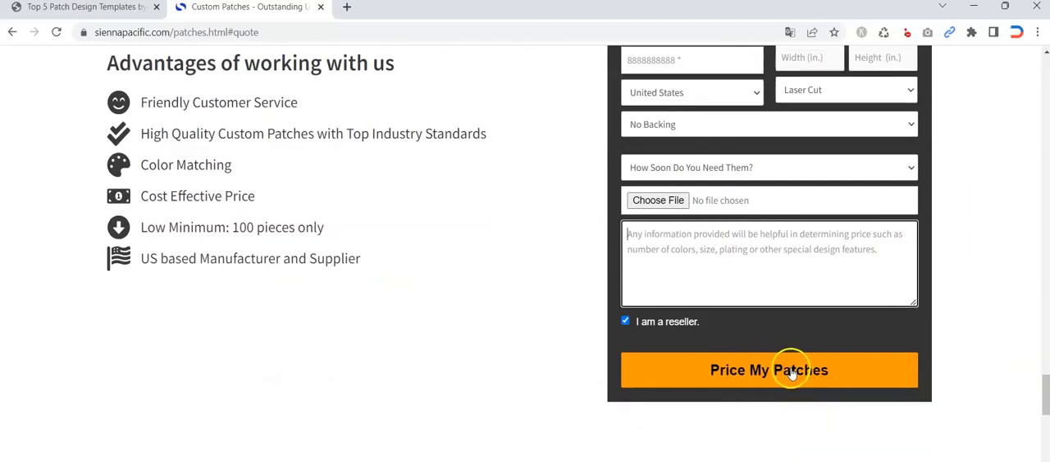We will get back to you by email in less than 24 hours with your quote ready for you to take a final decision or to compare prices.